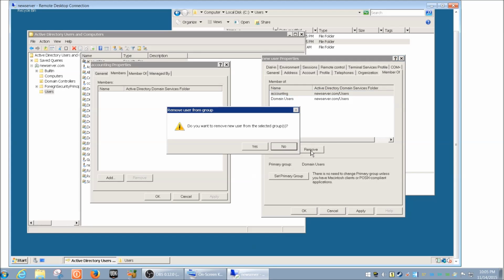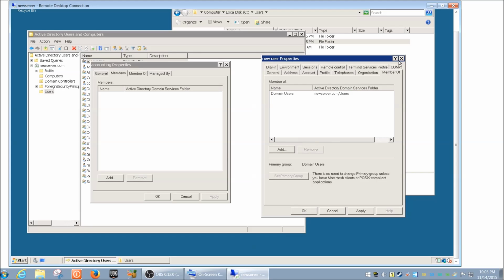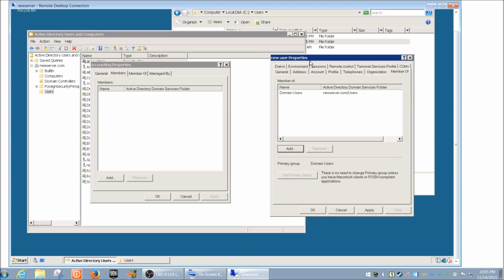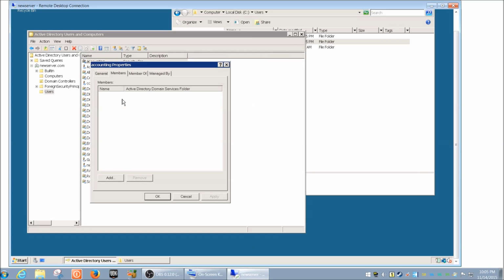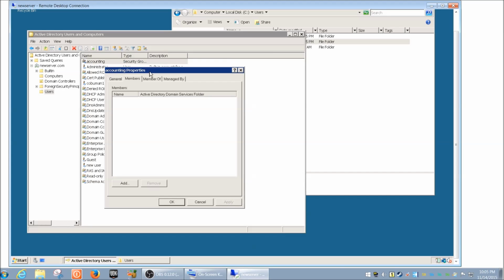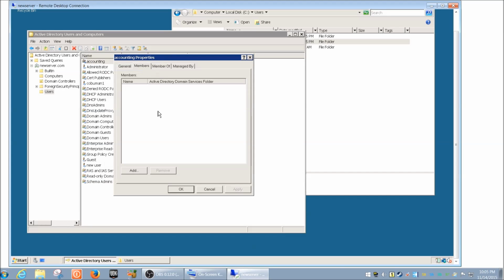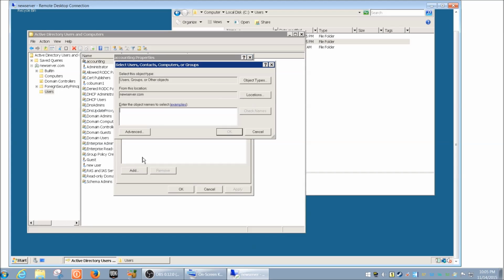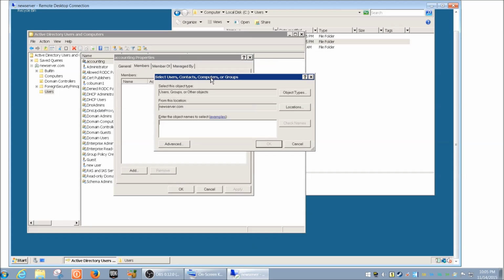But let's go ahead and remove it and do the same thing. So this is our new user account. This is a user account right here, new user. So let's close that. And here we can do basically the same thing, but in this case, since we're in the accounting group, we're just going to add the new user account, which happens to be our new user.